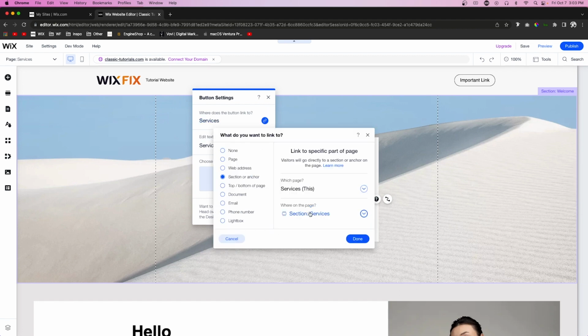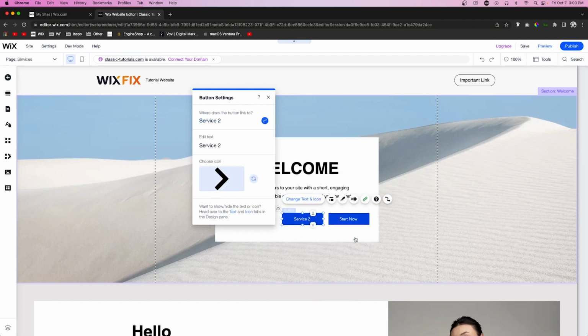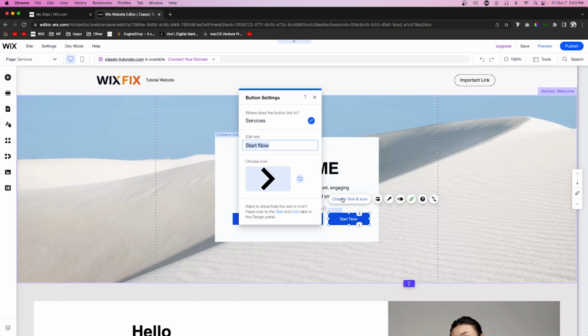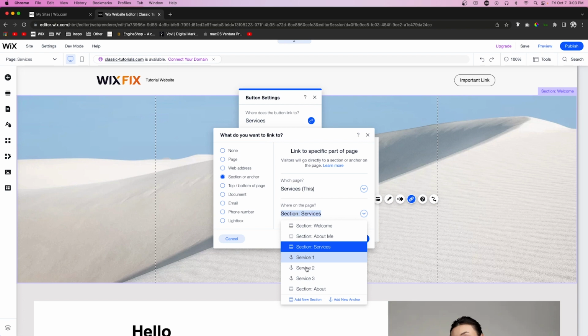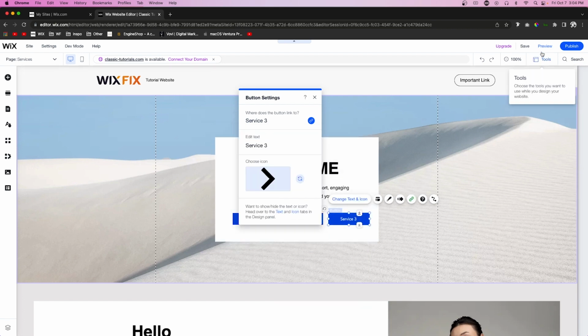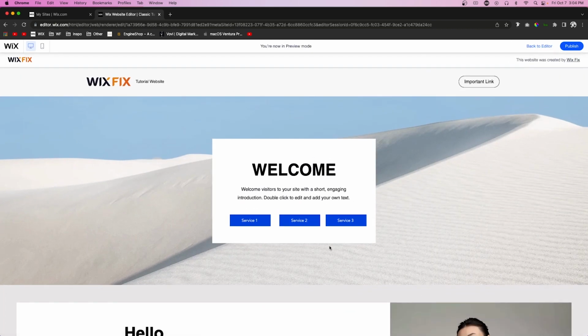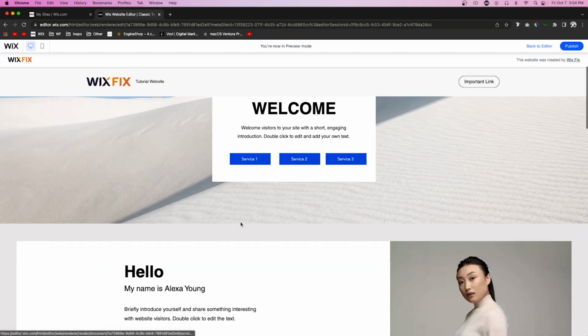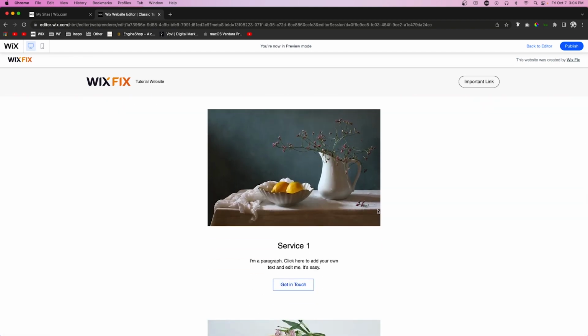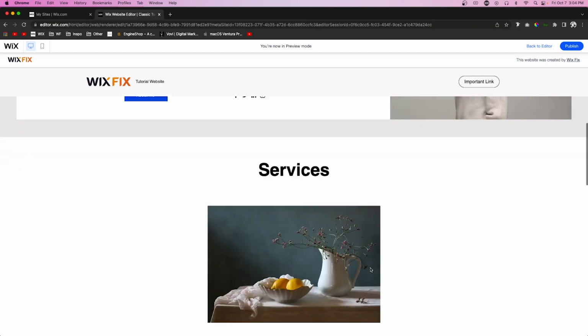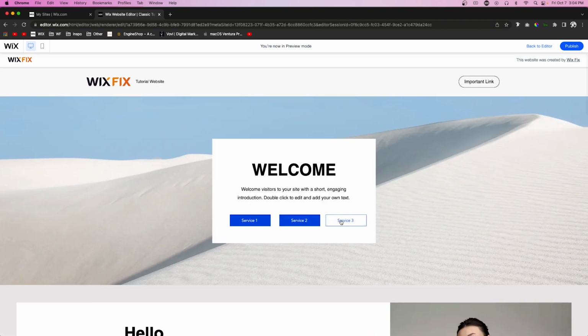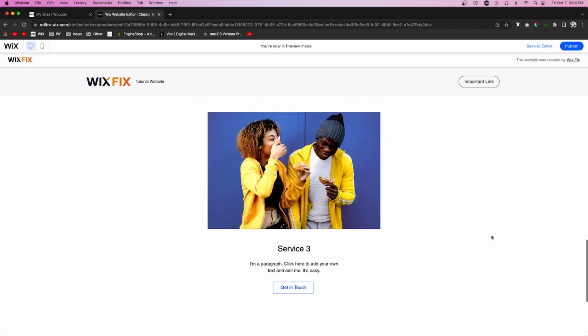And of course, link it to service number 2. And last but not least, we'll name this one service 3 and link this to service 3. So now if we go ahead and press preview and we click service 1, it's going to take us down to where service 1 is. Service 2 will take us down to service 2, and then service 3 will take us down to service 3.